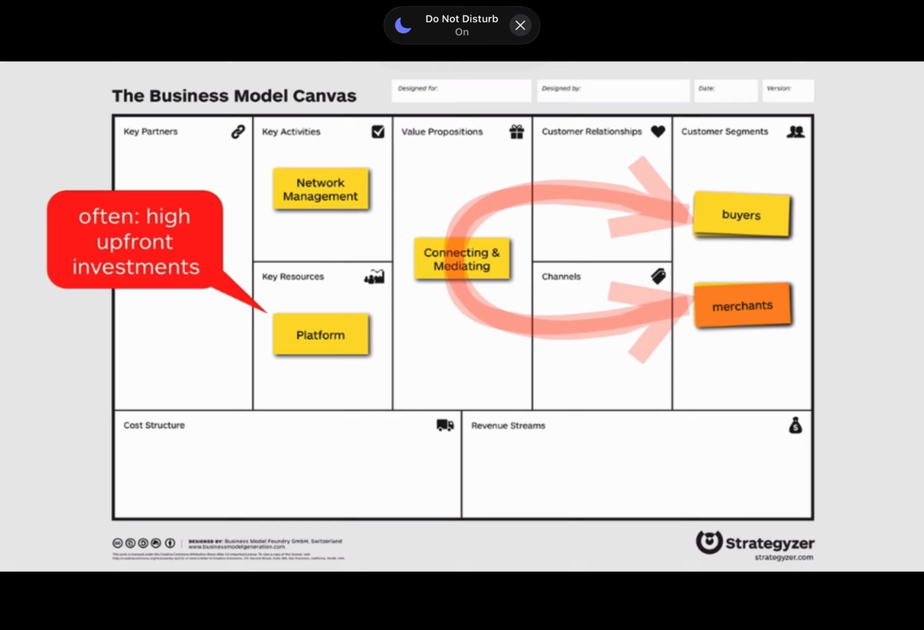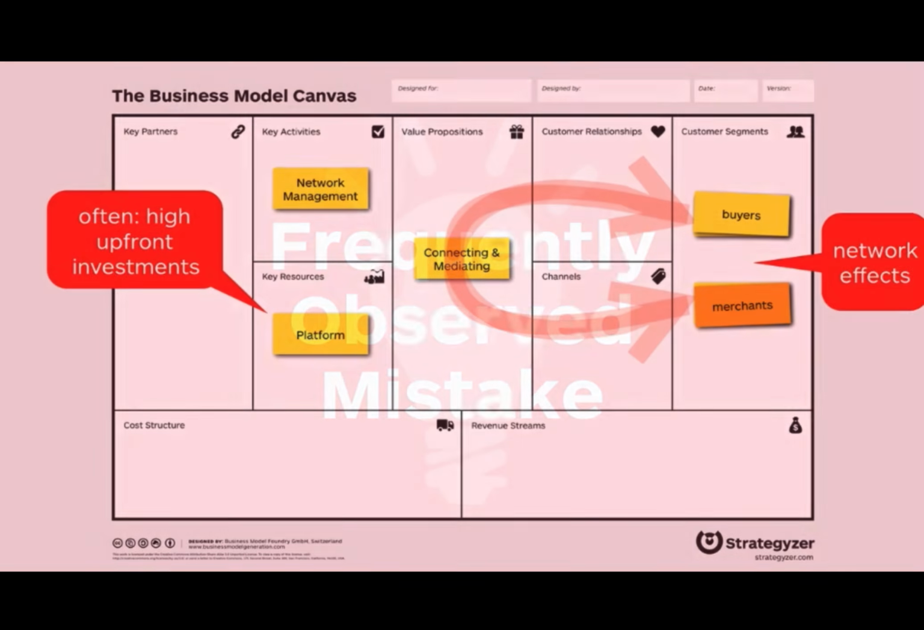In this case, you often have very high upfront investments because you need to build the platform first. But on the other hand, which is very positive, you will have network effects, and it will be very difficult, if you're successful, to copy this business model.